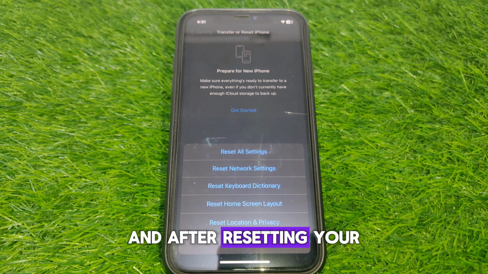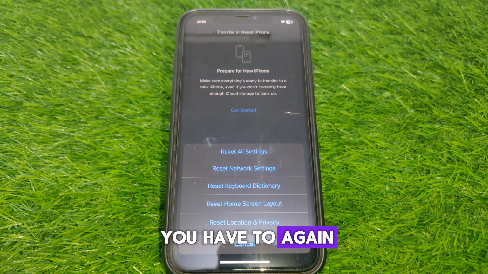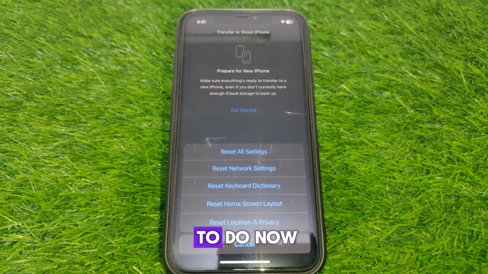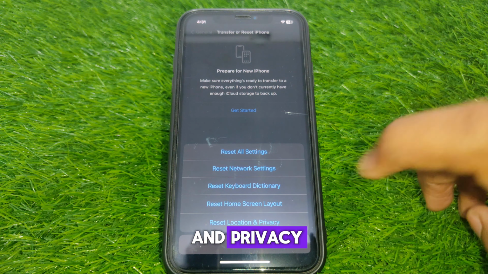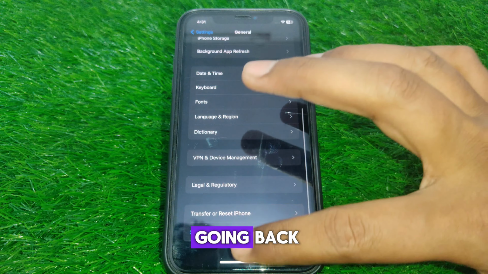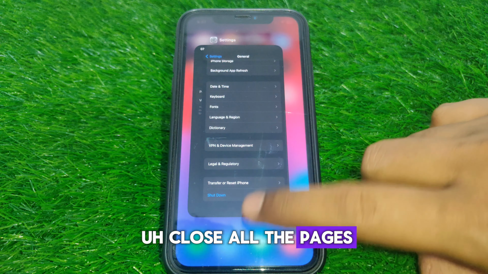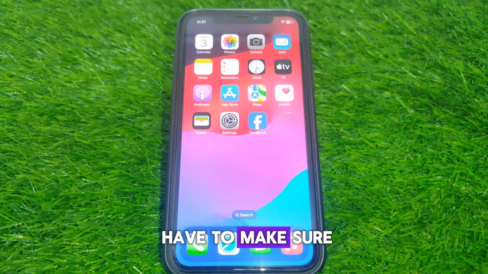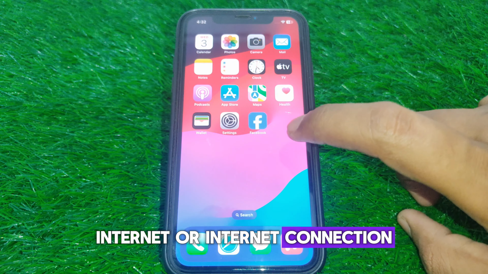And after resetting your network settings, you have to go back and click on Reset again. And here you have to click on Reset Location and Privacy. And after doing all of these things, you have to go back, and after going back, you have to close all the pages, and after that make sure that you have a proper Wi-Fi or internet connection.